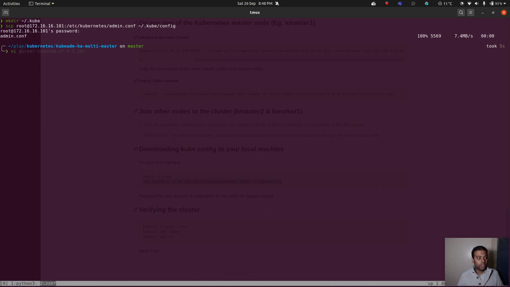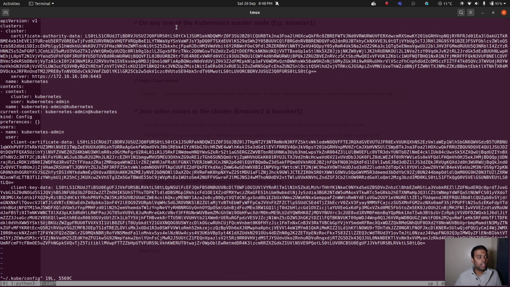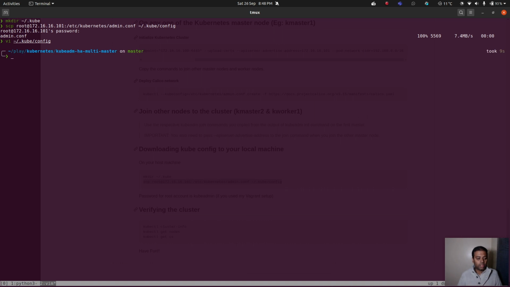Okay, so now if I take a look at the config file we just downloaded, you can see the Kube API server's address is 172.16.16.100, which is the IP address of the load balancer. So all our kubectl interactions will be going through the load balancer in a round robin fashion, and it will go to the backend master nodes. So we've got two master nodes.